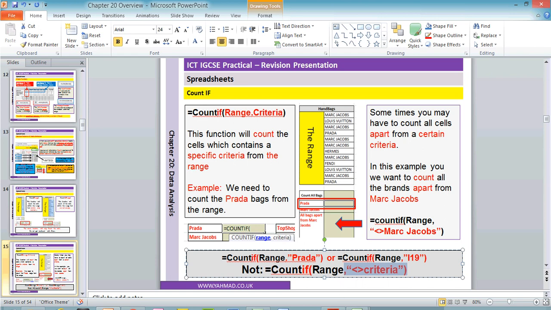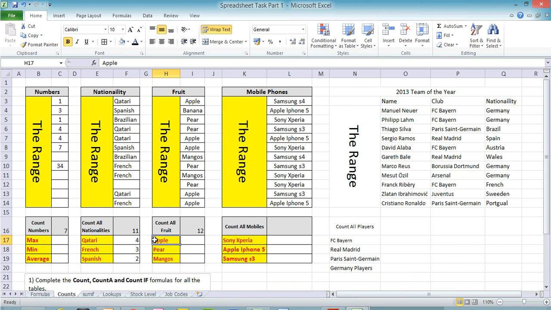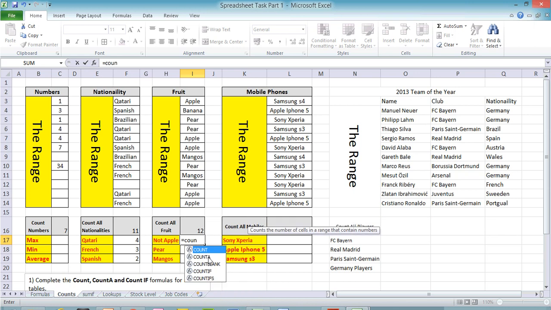Okay, so if I go to here, let's say we want to count everything apart from apple, so not apple. If I type in equals COUNTIF, we're still using COUNTIF because we have a criteria. We highlight the range of cells, comma. Then in speech marks, less than, more than, apple, and then close the speech marks, close the brackets.